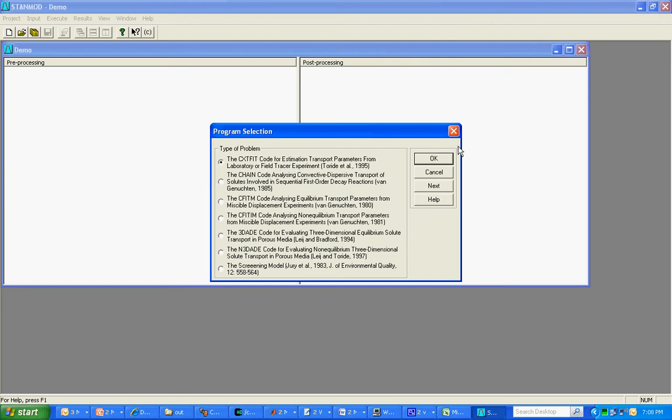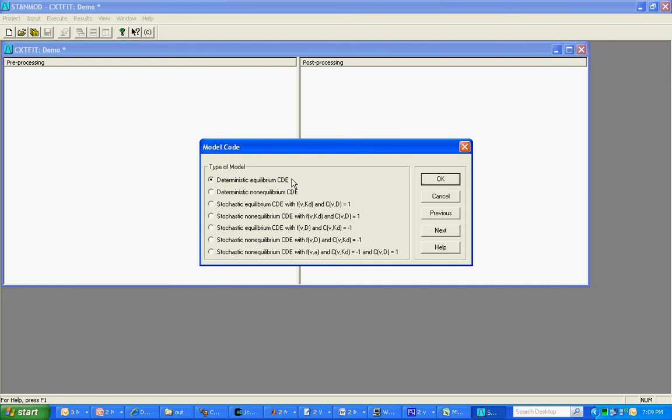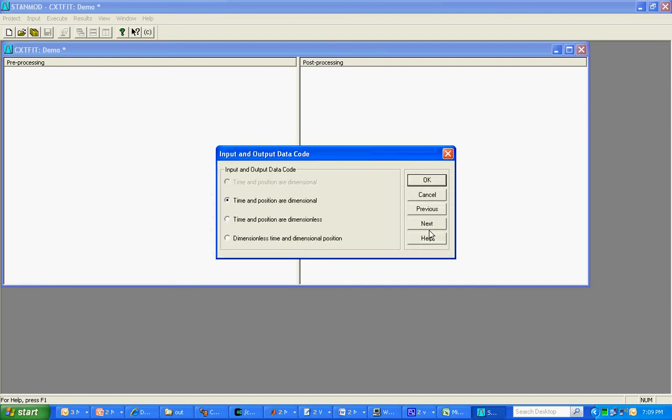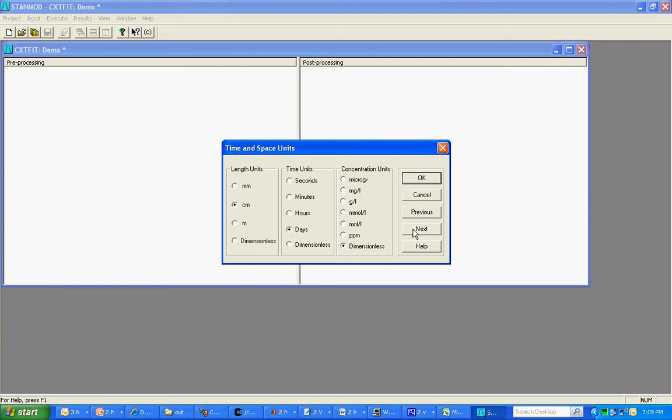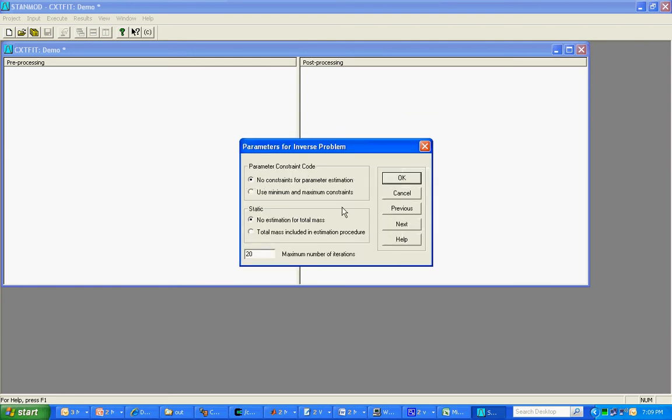None of this is really relevant, but we will be doing an inverse problem because we need to estimate the dispersion coefficient. We'll use the deterministic equilibrium convection dispersion equation. Time and position can be dimensional, and the units are really kind of irrelevant as long as we stay dimensionally consistent. We use flux average concentration, although in this case the resident and the flux are virtually identical. We won't use any constraints, and we will not estimate the total mass.